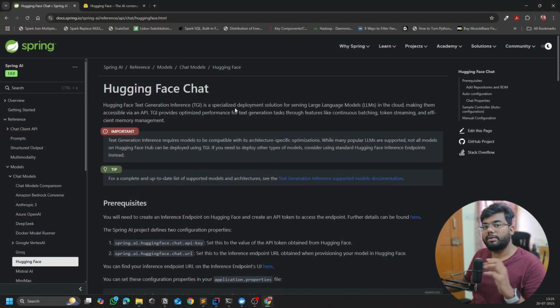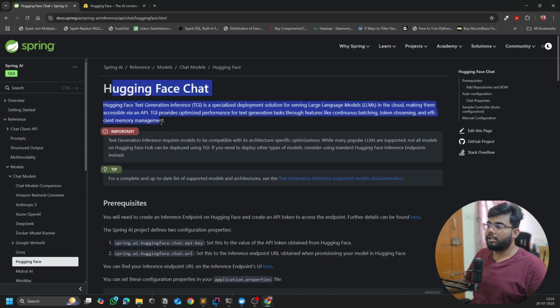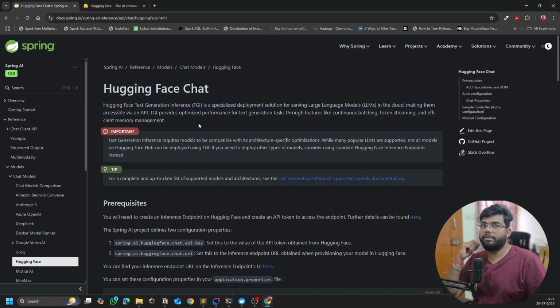Now, as I told you, there are some prerequisites we need to follow. Let me show you. This is the documentation for Hugging Face through Spring AI. Here they mention all the information about TGI, but if you ask me what exactly TGI is, I can give you a simple line. TGI is a deployment solution, or a toolkit, which helps to run the models locally.